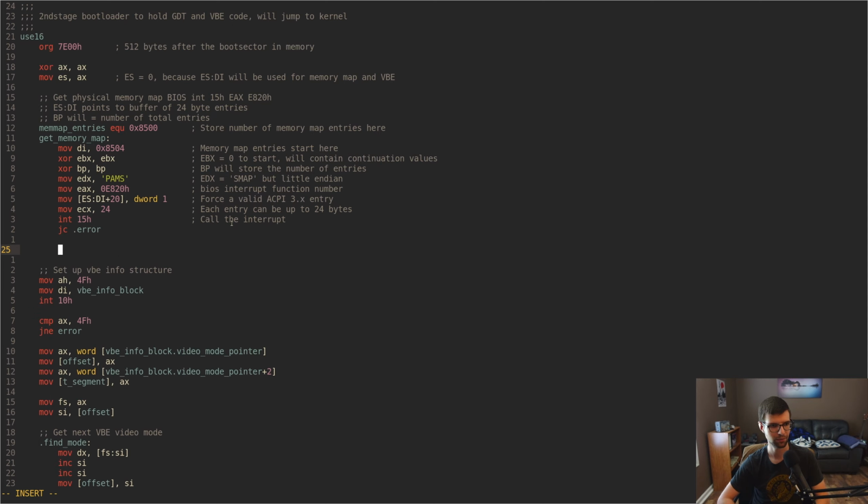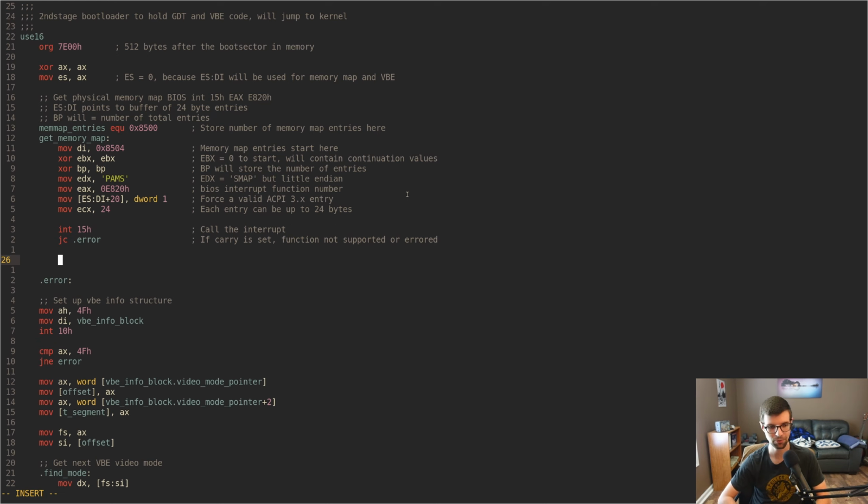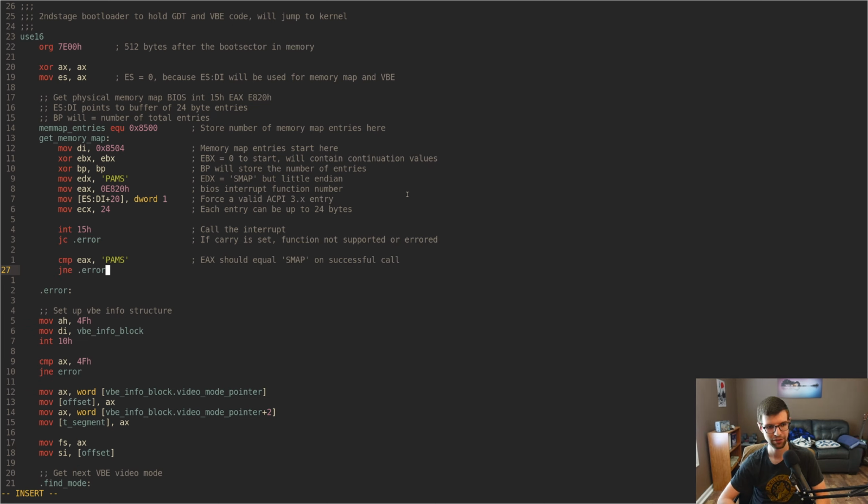I'll have a little error label down here, just in case. Function not supported or errored. I forget which exactly, but if the carry was set after calling the int 15h for this, it means the function errored, or it's not supported. So I'll have error down here. But if it was successful on return, EAX should equal SMAP. So again, little endian, so I'm going to compare it to PAMS. If it doesn't, we add an error.